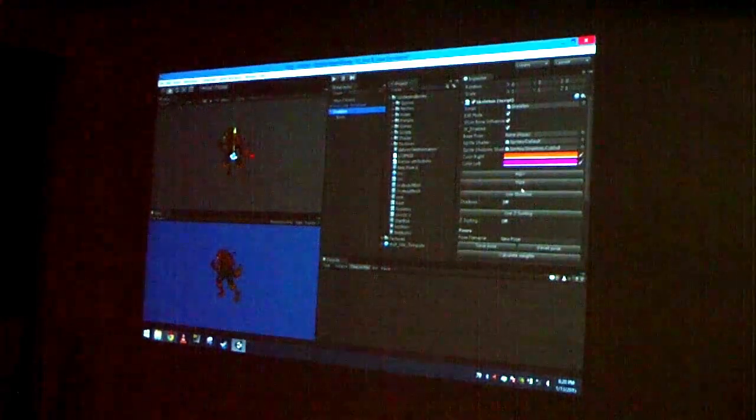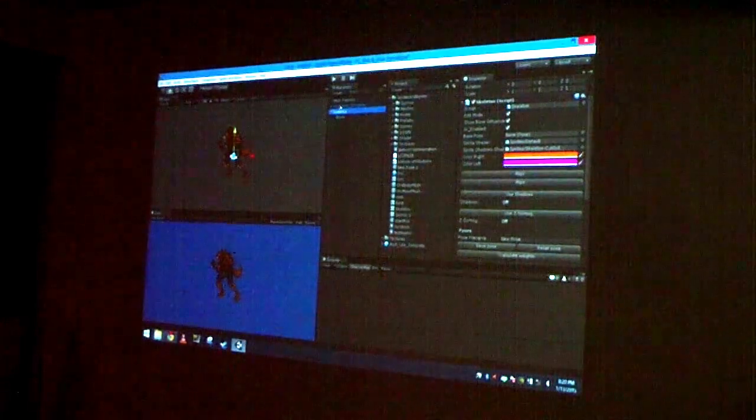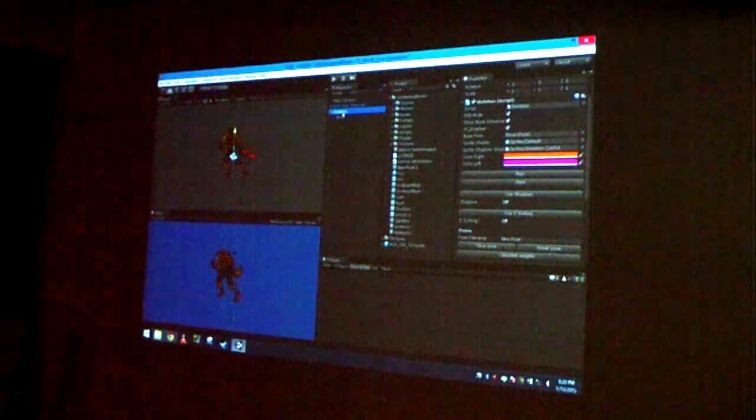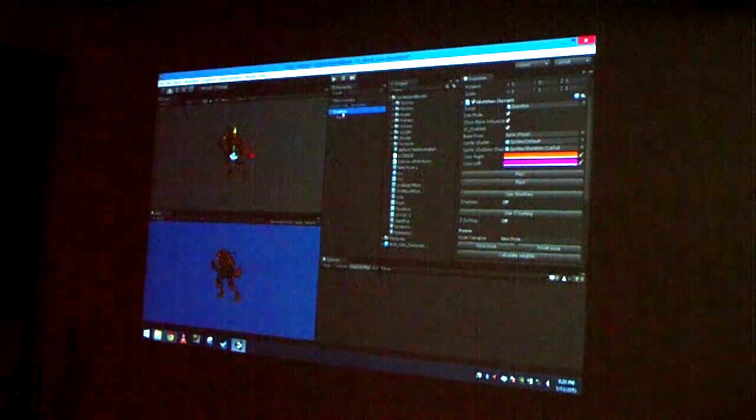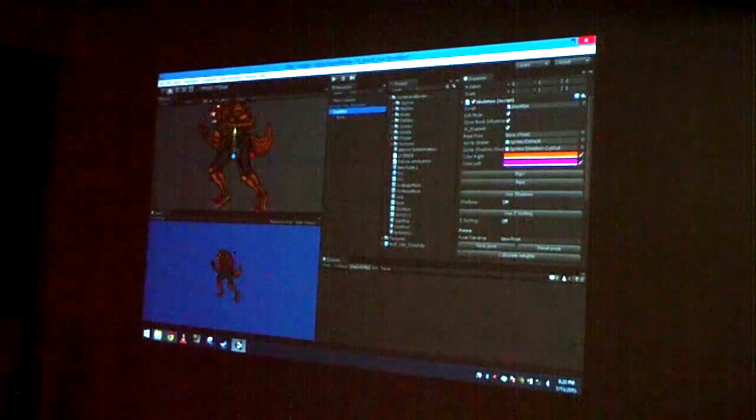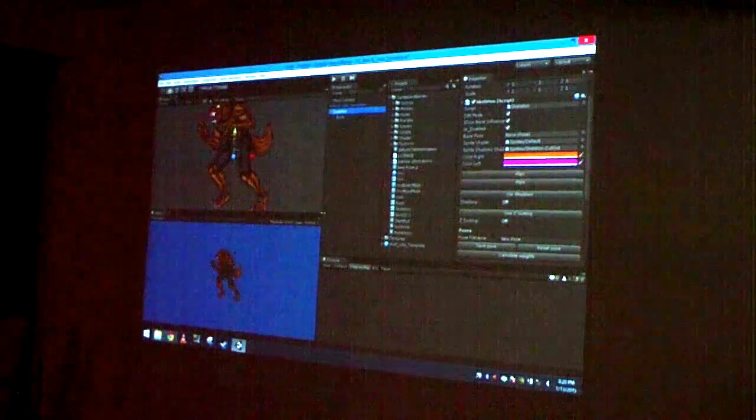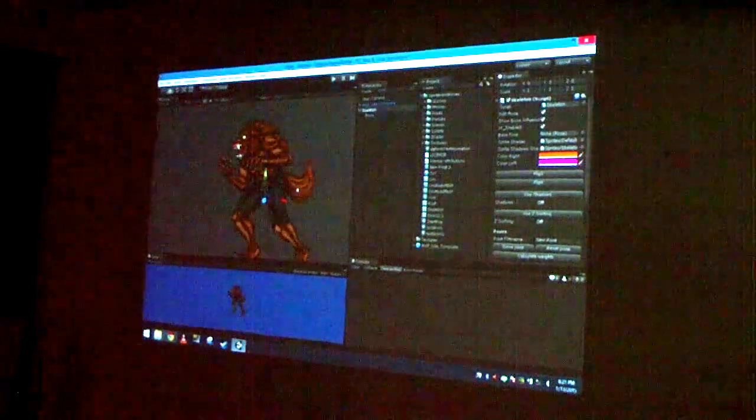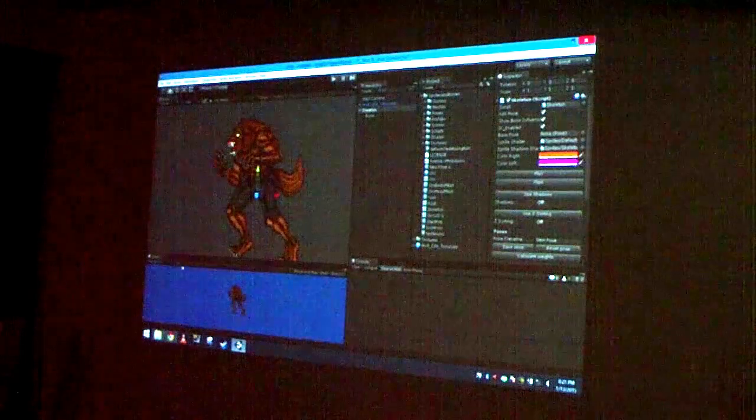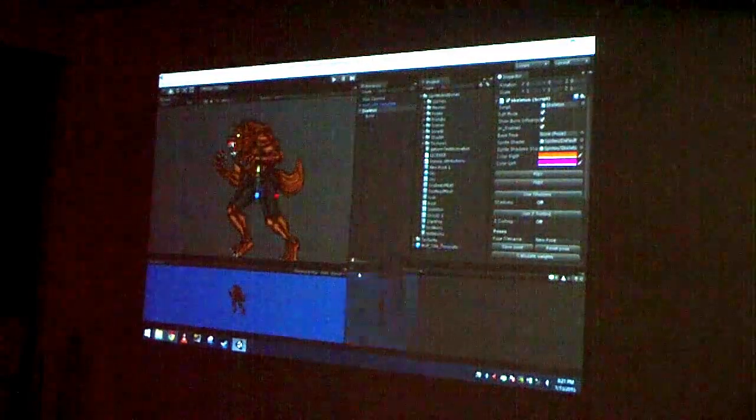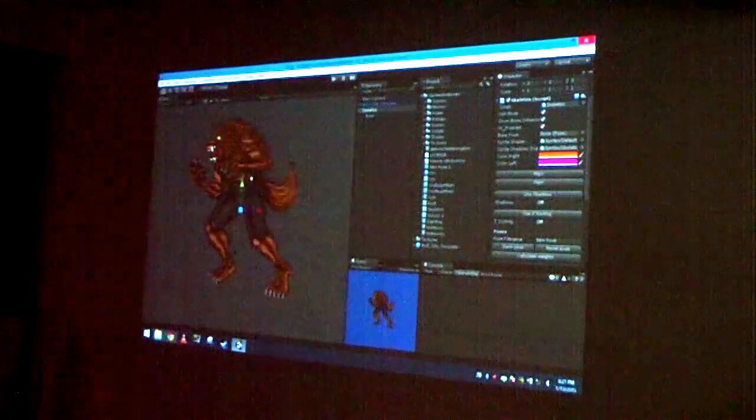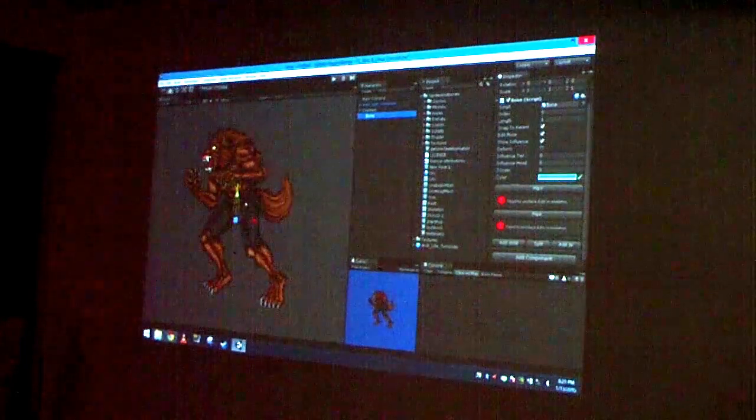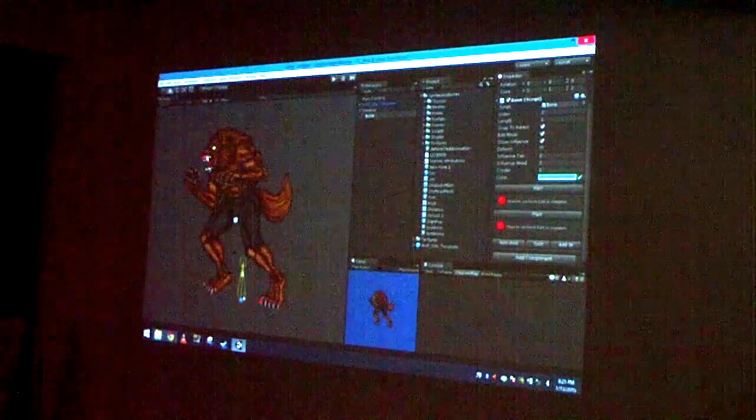Now the skeleton is going to be your main component. You can drag and drop your sprites into the skeleton, under the bones that you're going to create, right? Okay, so I just have this bone here. I'm going to put this bone at the bottom, and I'm going to make this the root bone.